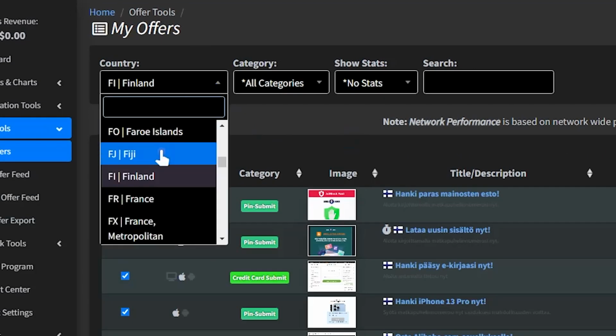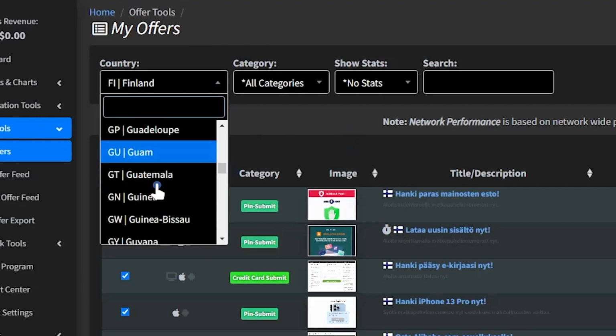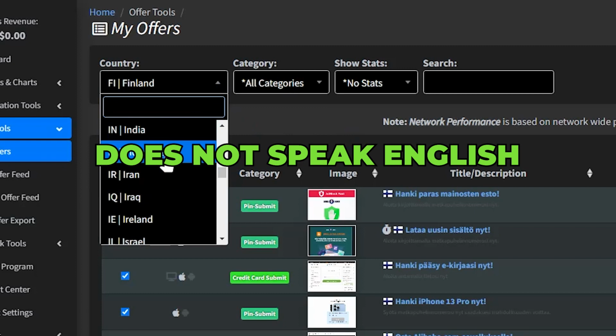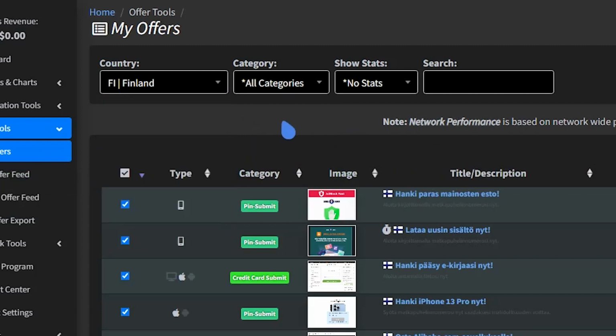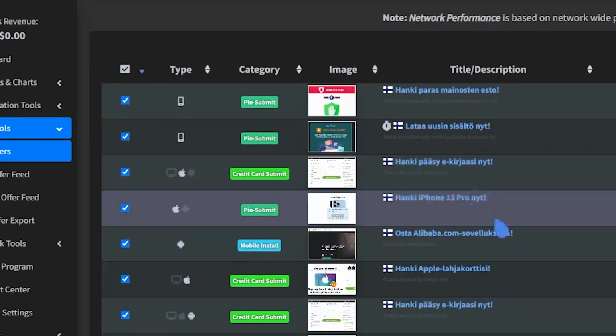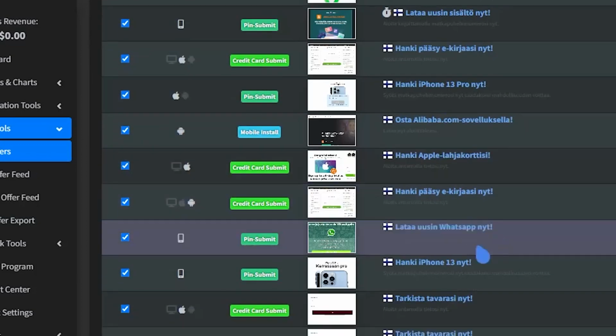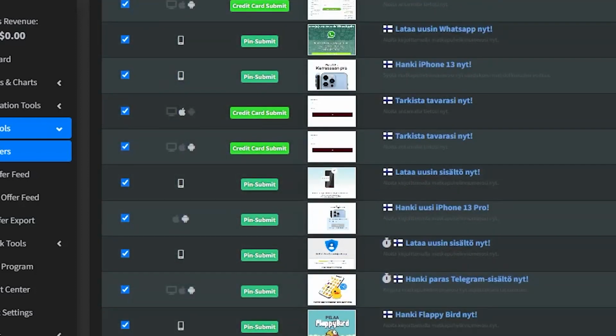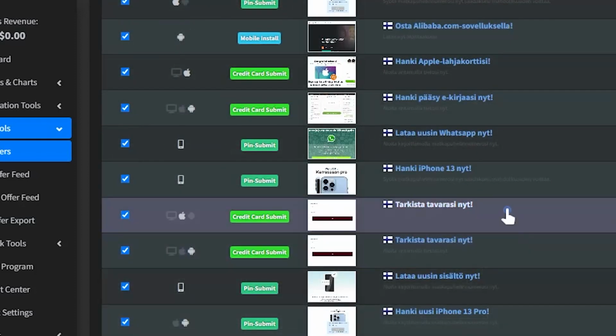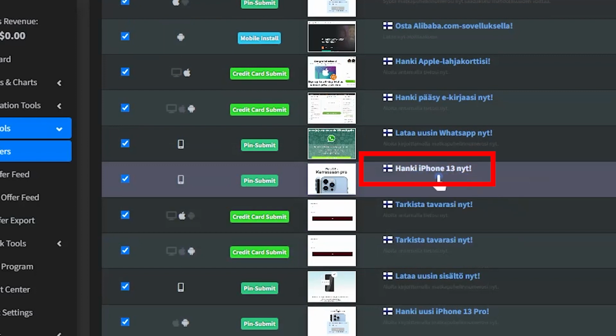Now let's continue. The next step is to choose a CPA offer from one of the leading countries in Europe that does not speak English and has a slightly larger payout on CPA Grip. After that, it's really up to you to choose which of these CPA offers to take advantage of. So all that is required of you is to choose one of these CPA offerings that you prefer. For instance, we may take advantage of this offer for the iPhone 13.